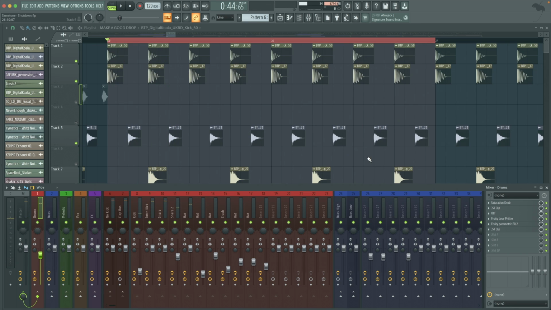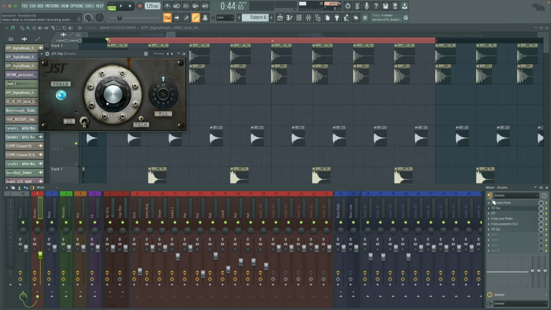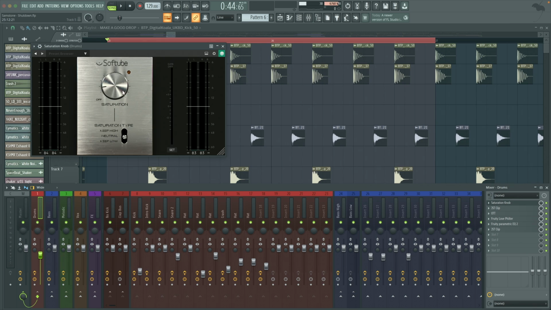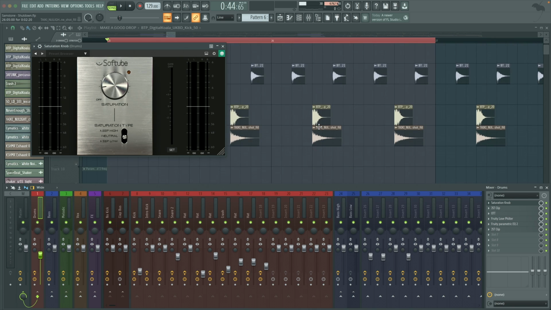We'll probably bring out the hats a bit. And then we've got this that's doing nothing again. And a bit of saturation here that's going to help glue this kick to this kick and glue the kicks to the snares when they all hit at the same time.